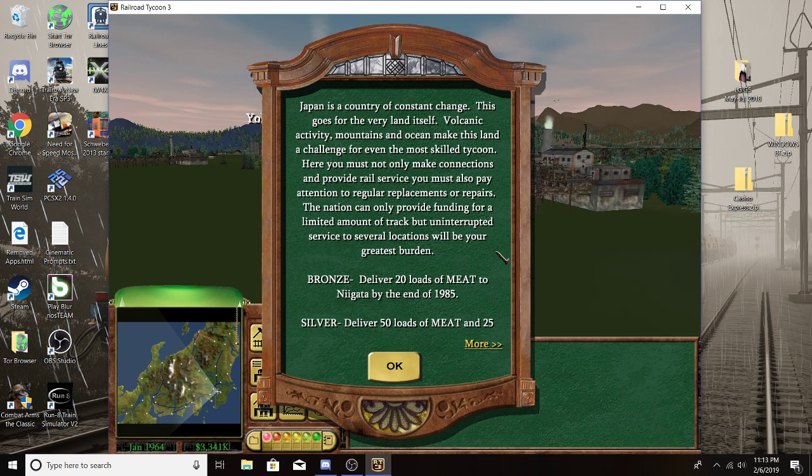Japan is a country of constant change. This goes for the very land itself. Volcanic activity, mountains, and ocean make this land a challenge for even the most skilled tycoon. Here you must not only make connections and provide rail service, you must also pay attention to regular replacements and repairs. The nation can only provide funding for a limited amount of track, but uninterrupted service to several locations will be your greatest burden. Bronze, deliver 20 loads of meat to Niigata by the end of 1985.